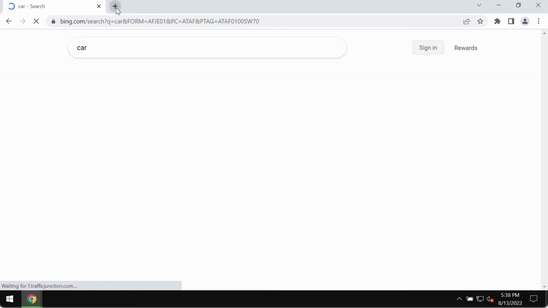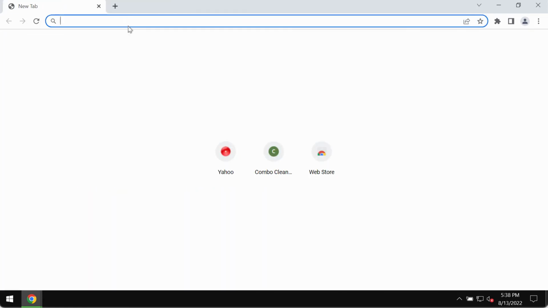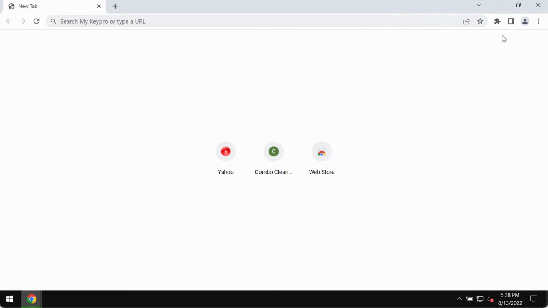Often these extensions and these so-called search results are not really relevant. Often you see a lot of unwanted ads and sponsored links displayed, and definitely this distracts you very much. If you are not happy with such alterations, you should urgently implement the measures and remove this Keypro extension.